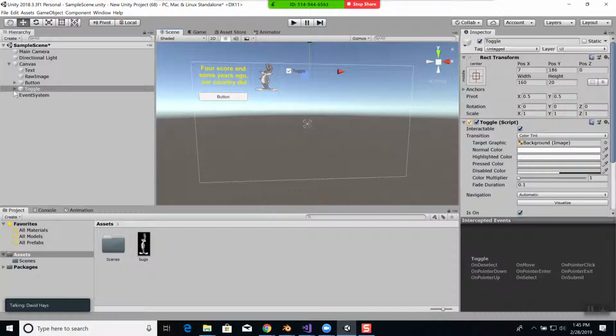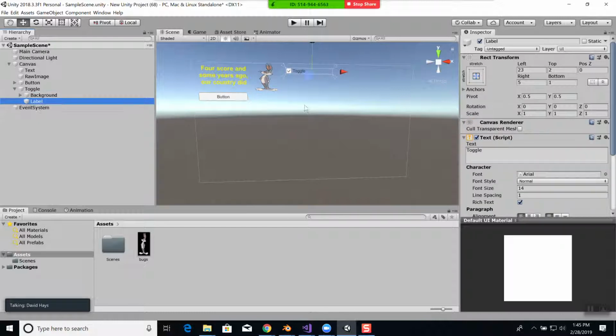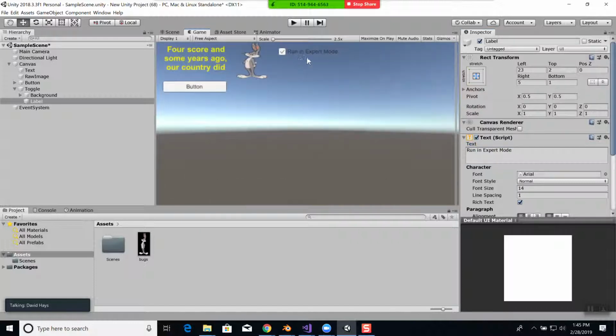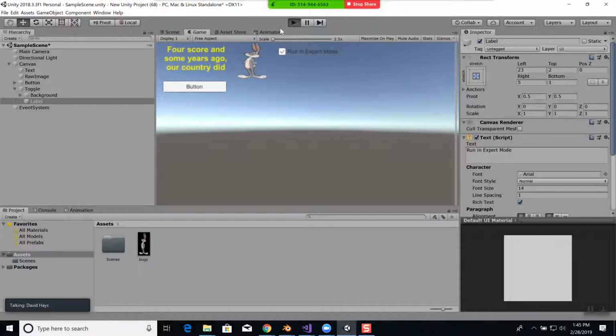So next time you went in to play the game, those would be set for you. Now you notice that these have a little triangle to the side of it. You can expand those. And these are different items you can change. Like on this one, I could go to label and run in expert mode. So you can change what it says there. Now when you run these, there's no code behind any of these, so it won't actually do anything.